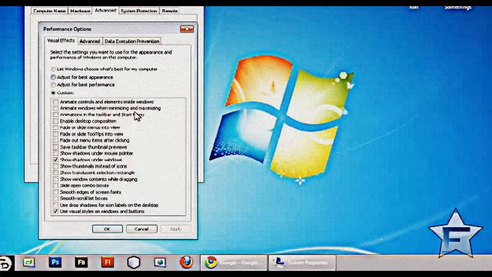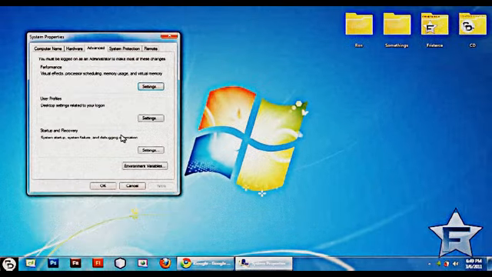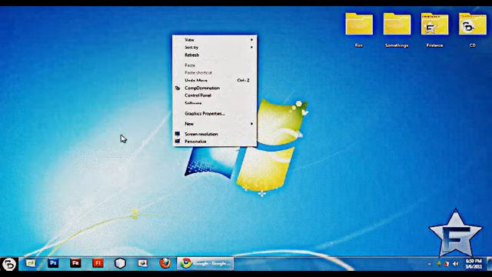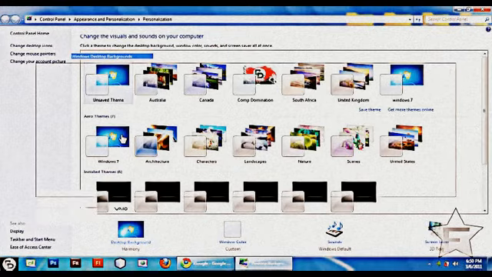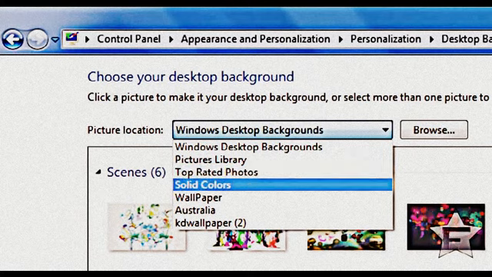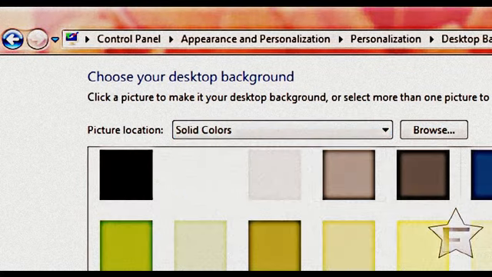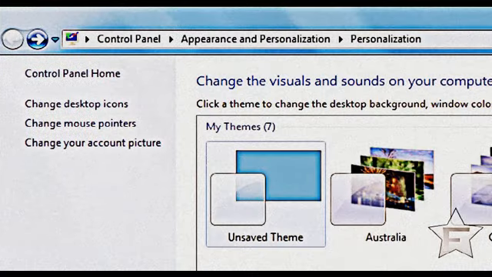But I don't really care too much about speed, and I like the looks too, so I'm not going to do that. And then what you could do, if you really want it to be fast, like if you're desperate, go to your desktop background and just make it a solid color, because then it's probably a second faster when it loads. Not that big of a deal. But once it's a solid color, pick any solid color and click Save Changes, it will be faster.